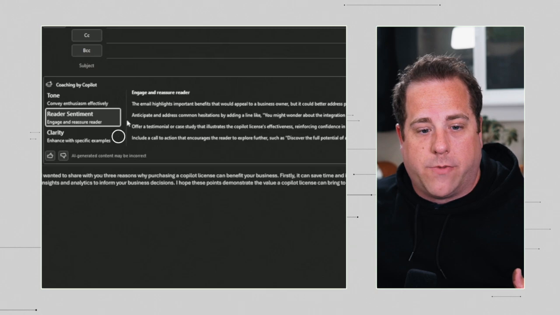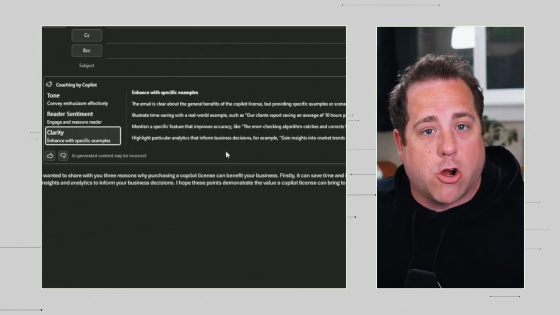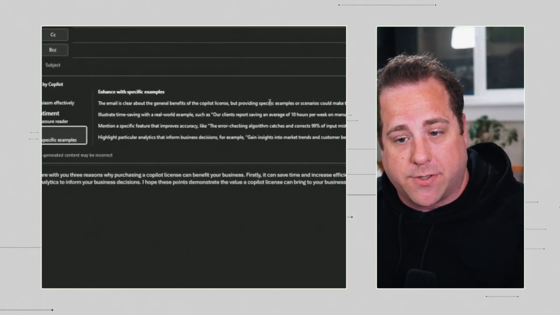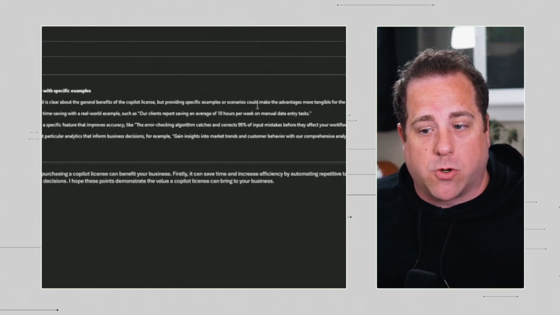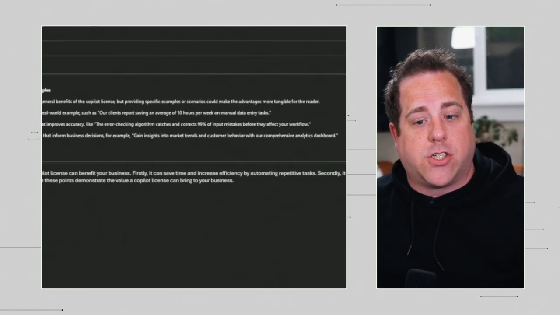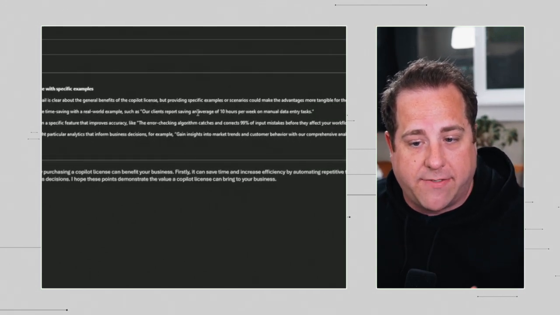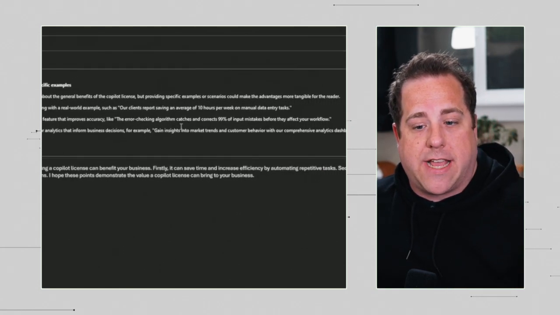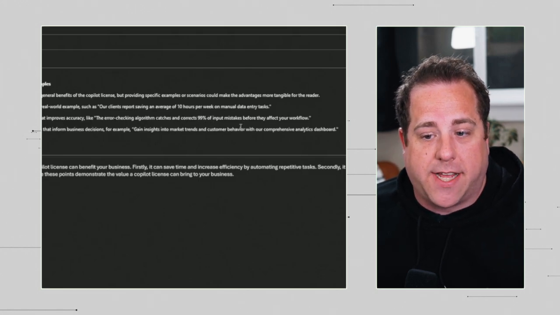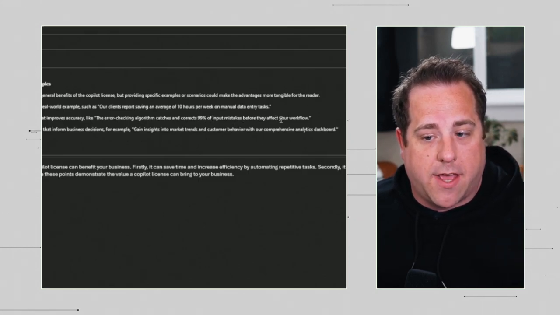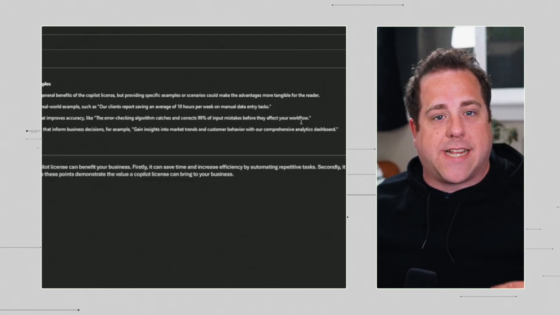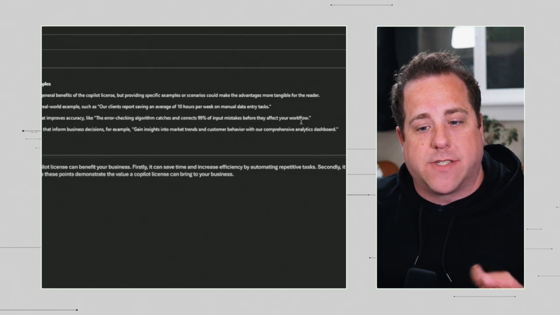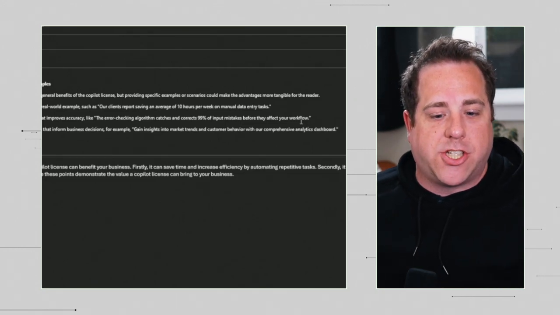And then we can go here and say, hey, are we clear or are we not? So the email is clear about the general benefits of a Copilot license, but providing specific examples or scenarios could make the advantage more tangible for the reader, which is very true. I didn't talk about like, hey, our clients report savings average of 10 hours per week on manual data entry tasks, or the error checking algorithm catches and corrects 99% of input mistakes before they affect your workflow. So it's talking about, hey, what are things that could benefit you? What can we be more clear? So it's giving you ideas and you can use those and change them in your email.